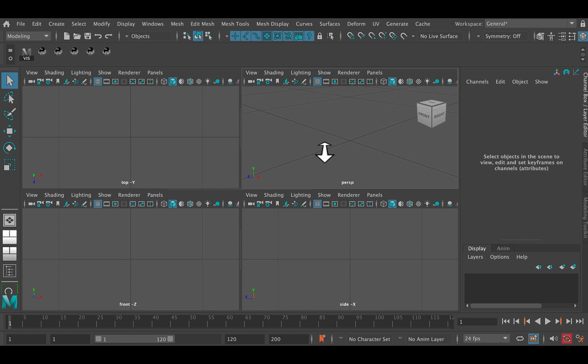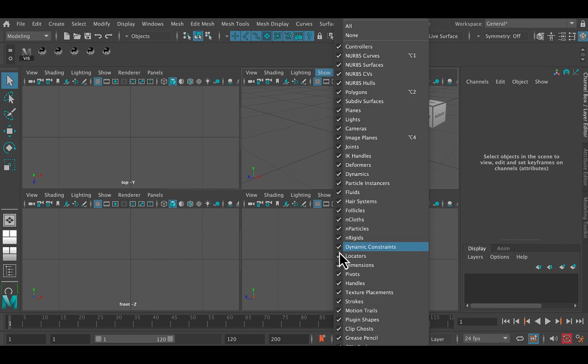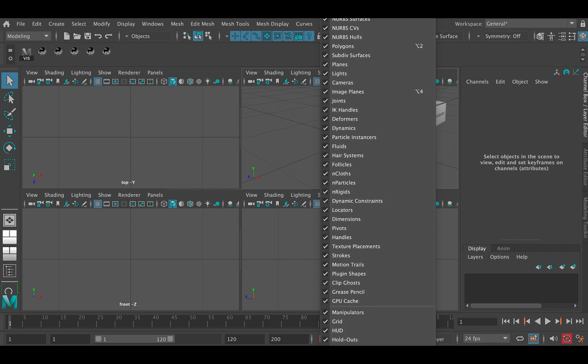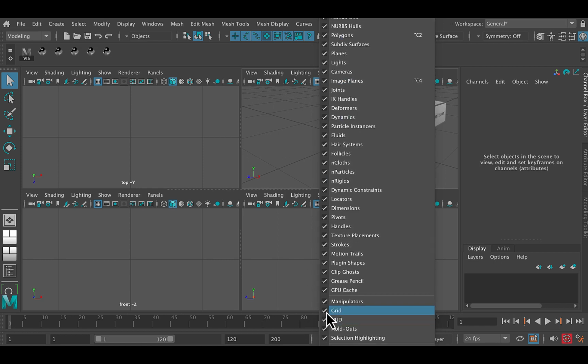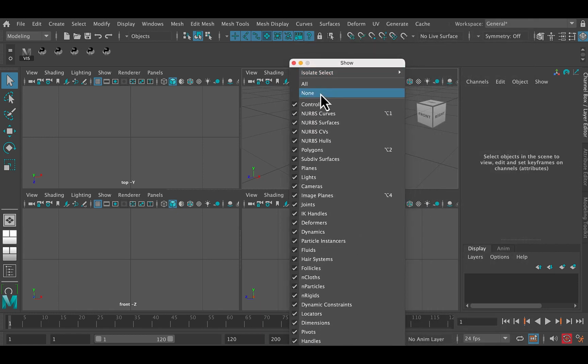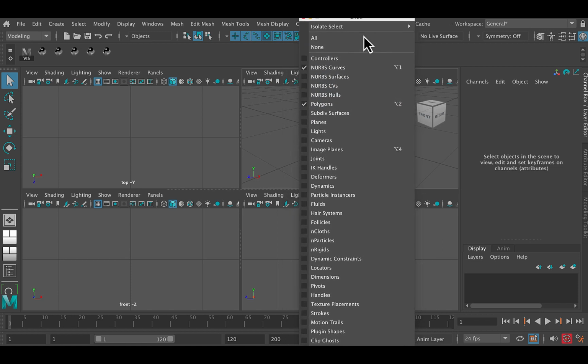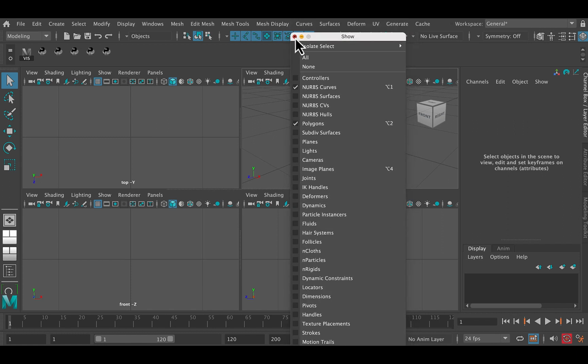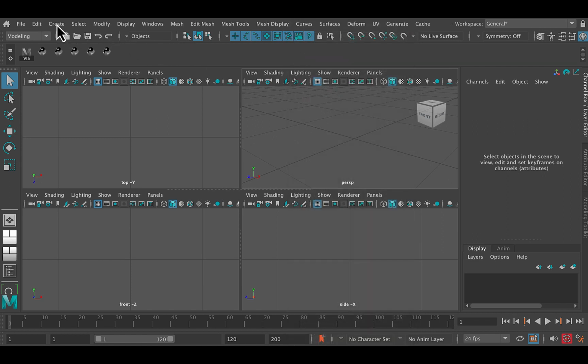Now I'm just going to zoom out a little bit in the perspective window here. I'm staring at the grid, and I just want to make sure that my grid is showing. Sometimes when you first open up Maya, the grid isn't ticked. So what we can do is go under Show, Show None in the perspective view, and let's make sure that polygons are turned on, and also select NURBS curves, and that's probably all we actually need for now.